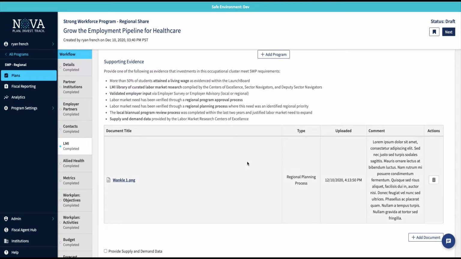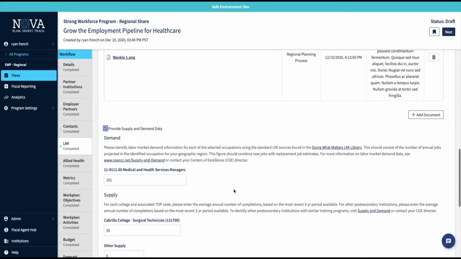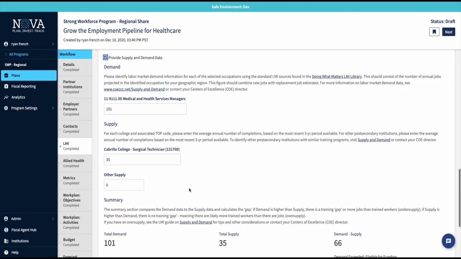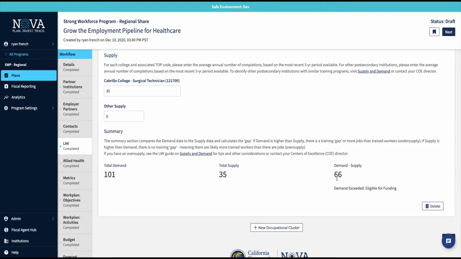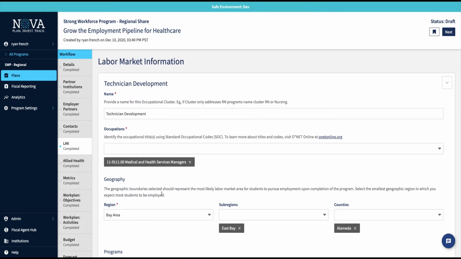I need to support this program with some evidence, and the evidence types are listed here. So I've uploaded my document. I continue to add documents, and I can also add some supply and demand information. So I've pre-populated this here, but here's what our current supply or demand is. Here's our current supply. And we have a deficit of 66 people for this particular occupation in our region. So again, LMI is largely unchanged with the exception of the programs.